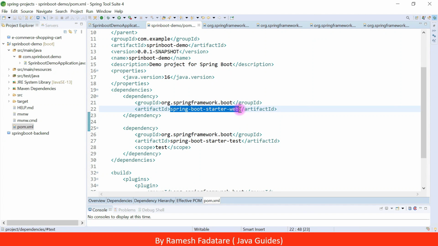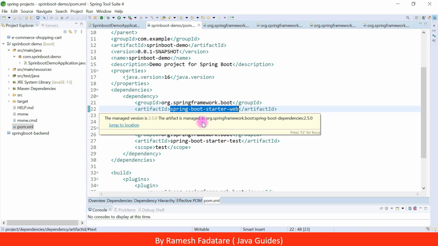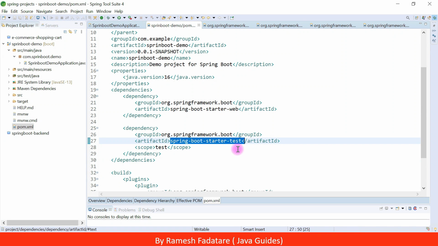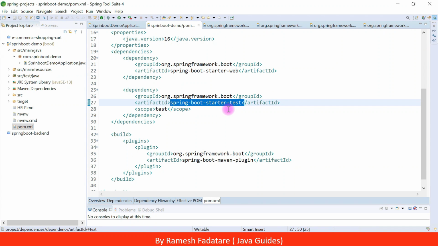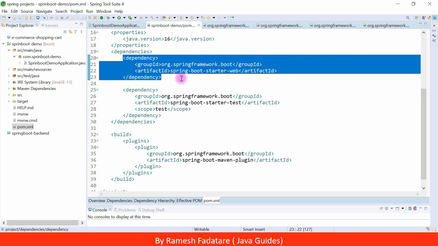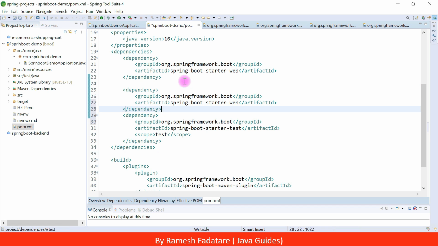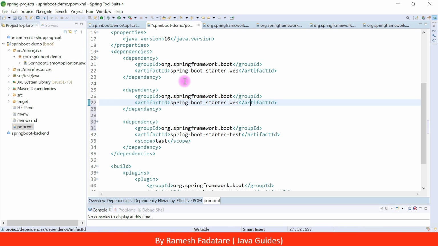This Spring Boot starter web dependency we use to develop Spring MVC application as well as Spring REST application. And Spring Boot starter test dependency we use to write JUnit test cases. We can use JUnit 5, we can use Mockito, we can use Spring unit testing annotations, a lot of stuff. Okay, and apart from that, a few more very important dependencies, like you can just copy paste and just change this string. Here I can say Spring Data JPA.